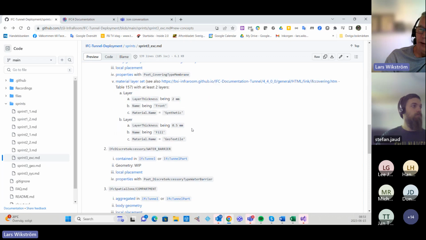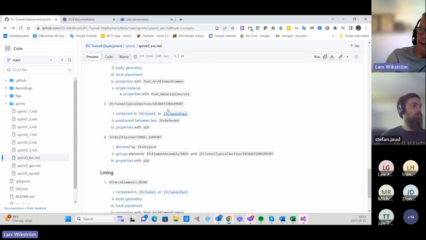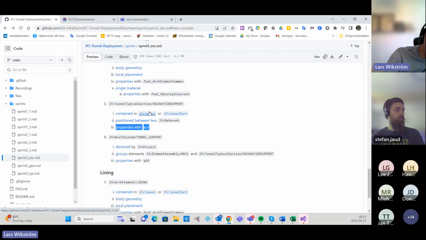So then you can imagine that this could go together with the geotech typical section that we had in the previous session. So you can then describe, we are still awaiting properties for this, but you can then describe support measures and how they vary and change along the tunnel alignment.